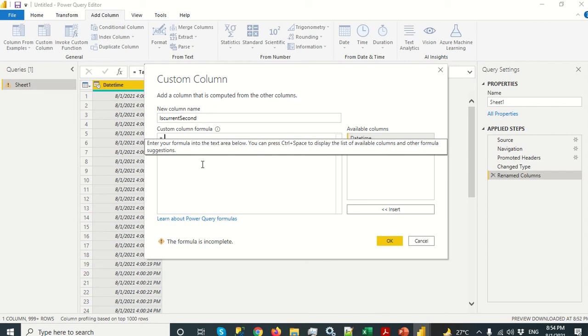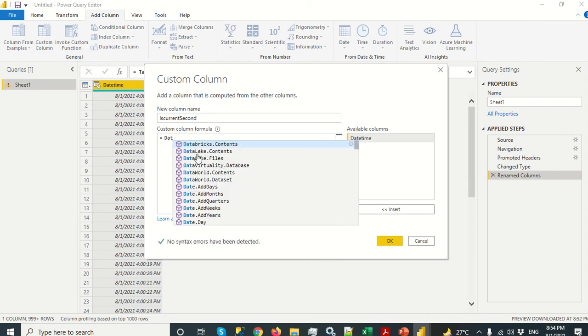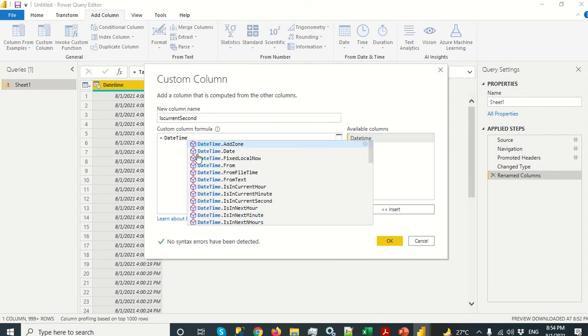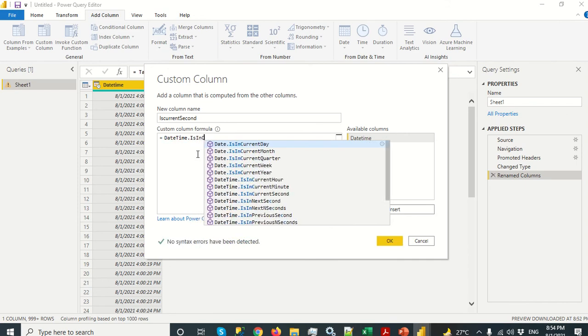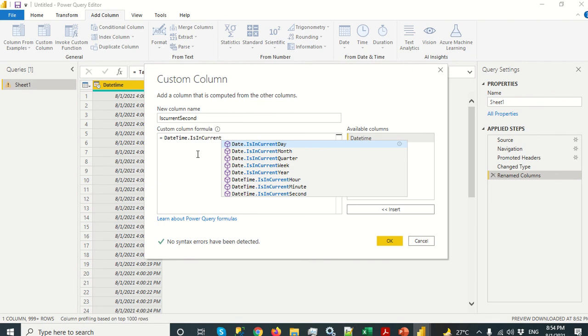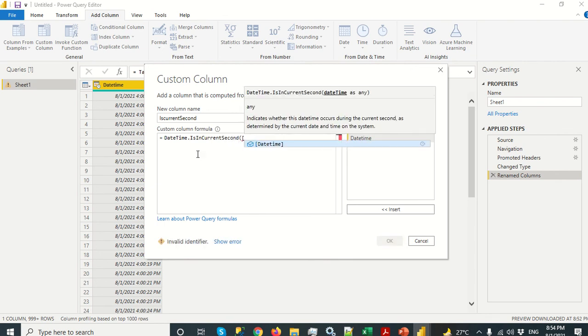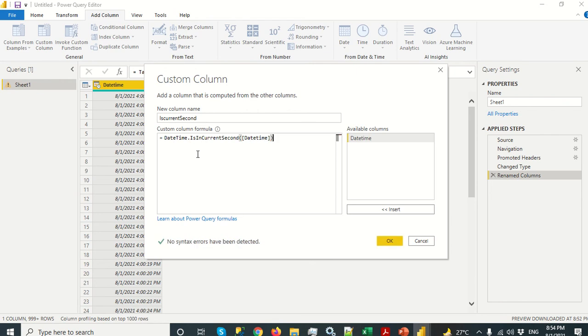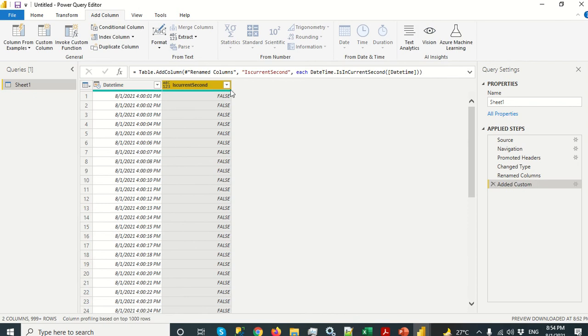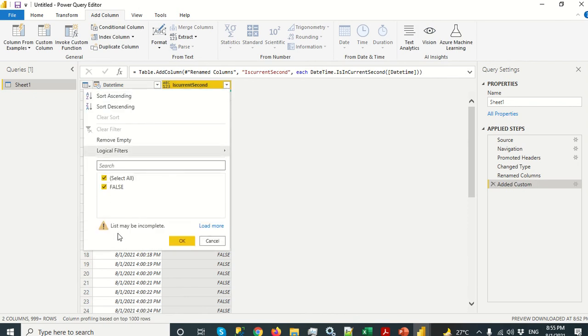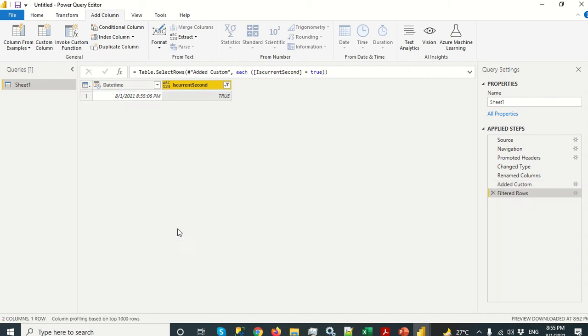So we have DateTime.IsInCurrentSecond, and we give DateTime into that one, and it's going to return true and false. Does it return any true? It's returning only false. Let's load more, and we got a true, because of the way we created the data, right now it's just that moment. It might change.